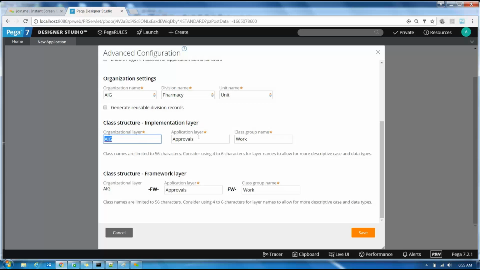What is approvals? My application name. Work is Pega's default class where we build business rules. At the rate base class is the parent of all the classes in Pega. Below at the rate place class, you'll have work, data, int, and many other classes. Work classes are used to put business rules in it.